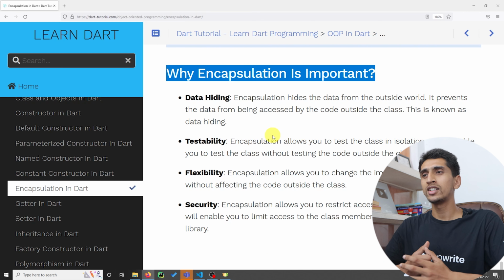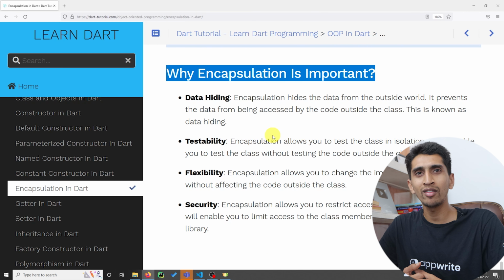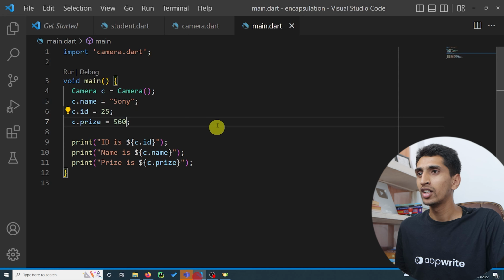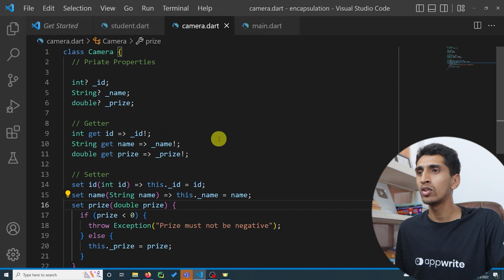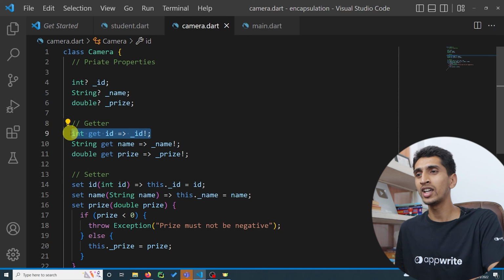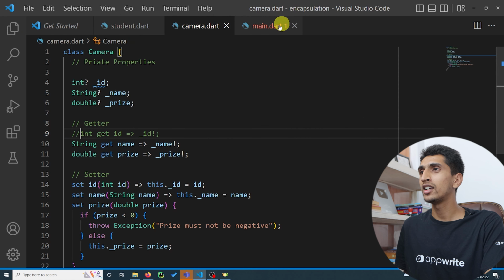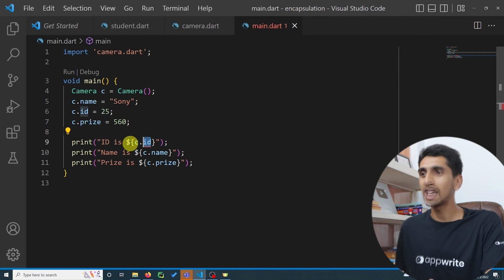Why is encapsulation important? What are the advantages of encapsulation? One is data hiding. You can hide data. For example, if you don't want to show the ID, then just remove this one. Just remove this ID. I'll just comment this one. And here you can see one problem. This ID is not visible.